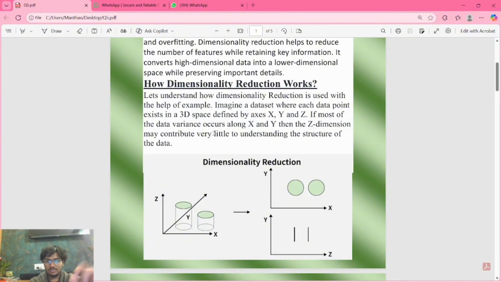Imagine data points plotted in 3D space with x, y, z axes. But suppose most of the pattern or variance is along x and y. This means that the z dimension is not adding much information. So instead of working in 3D, we can project the data onto 2D, keeping x and y only. This reduces noise, improves training speed, and keeps all the important information intact. That's how dimensionality reduction works.